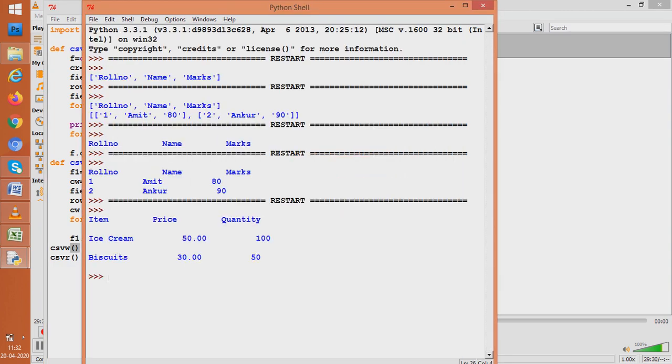See, ice cream, 50, 100, and the headings, everything has come. That means the CMarks file has been successfully created as well as successfully read. So what we see is, we first created a file from Excel and saved it as CSV. Then we created a file from Python and we also read it. So I can read a CSV file created by an application through Python. I can even make Python create a CSV file and read it also. Even if I had gone and typed the things myself, that would have also been read.